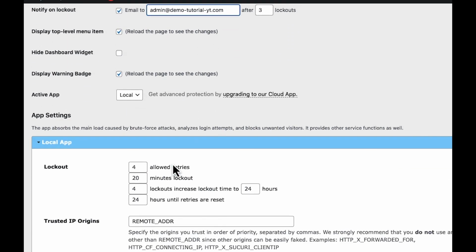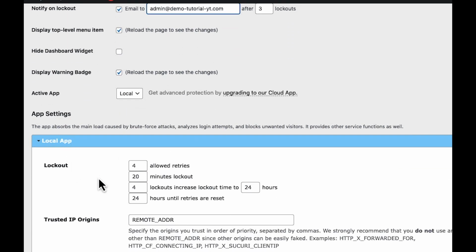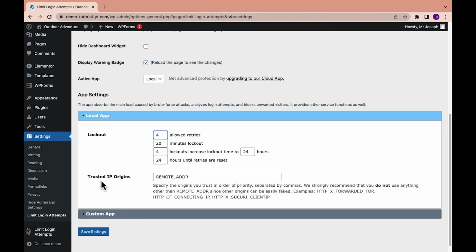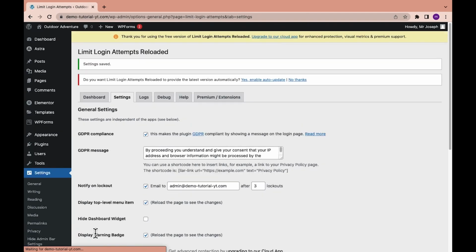So I'll scroll down to the lockout. Now you have the lockout, which is set to 4. So I have only 4 attempts and I have 20 minutes to be locked out. I also have the 4 lockouts, which increases the lockout time to 24 hours, and also 24 hours until retries are reset. So you can increase this and also increase these options, but I'm just going to leave mine as default. So I'll click on save settings. So my setting is saved.